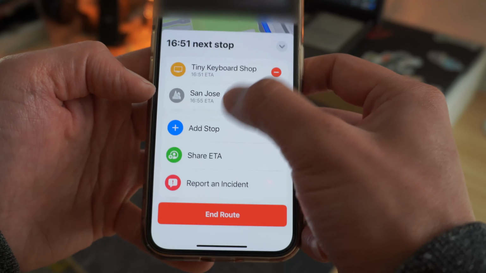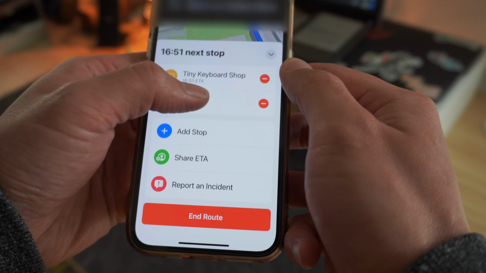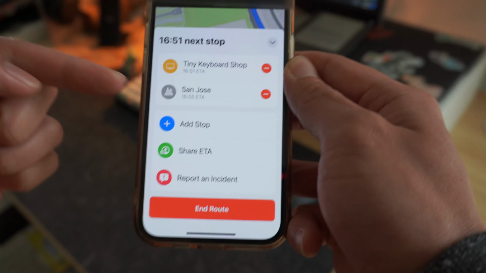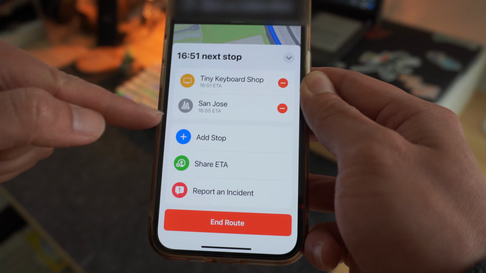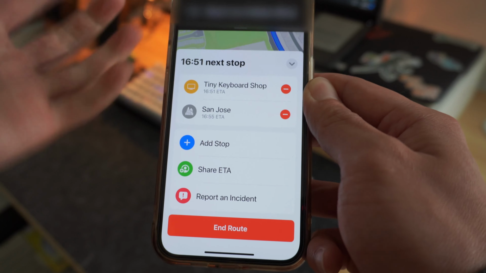There's no way of swapping these two. I can only delete them. As you can see, it always adds to the top of the list, right? So it never adds it beneath it. I wish there was a way to move these around.